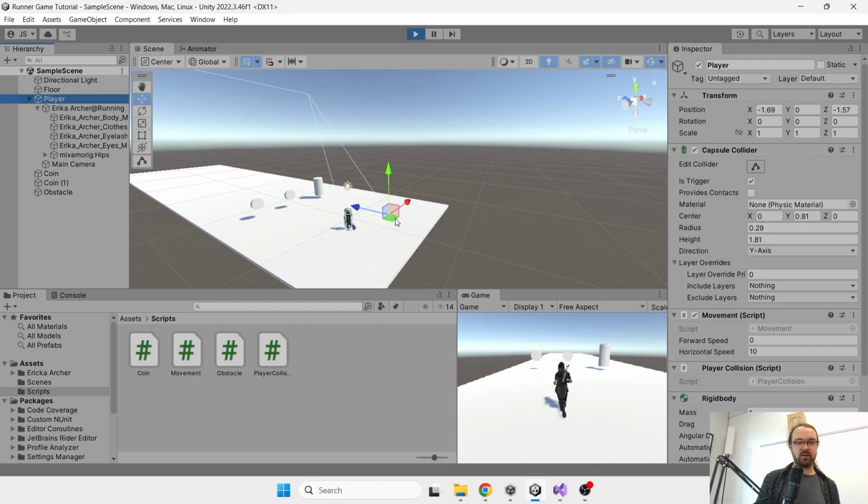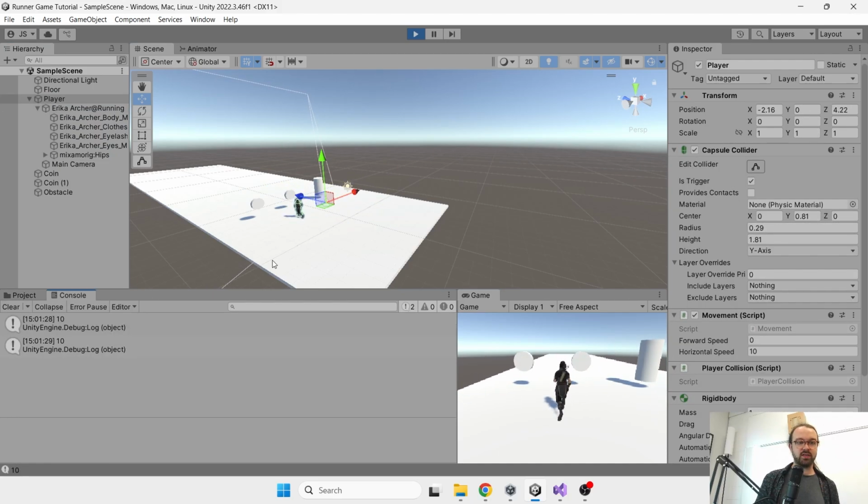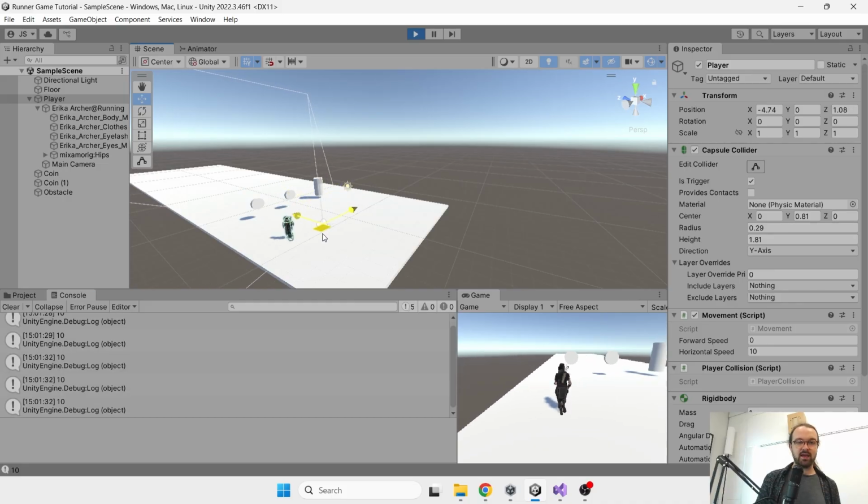Okay, click on my player, drag it into this coin in the middle. I get 10 printed. I hit it a few times, so I get 10. And then here, if I hit the first coin, I get 5 printed. So we're actually accessing some information about those two coins now.